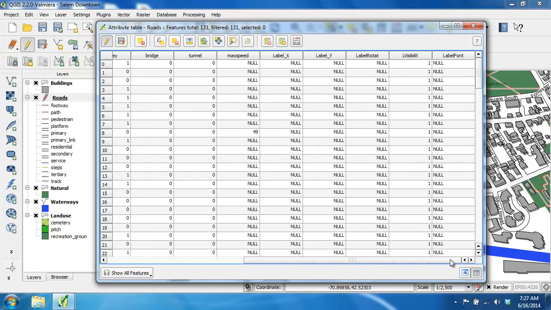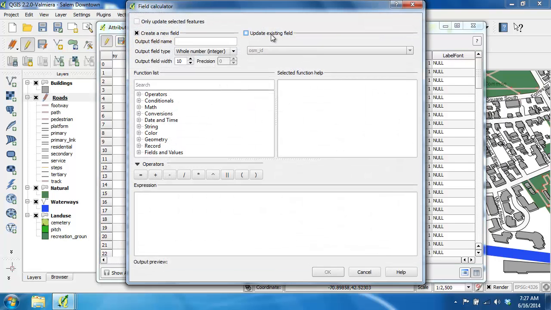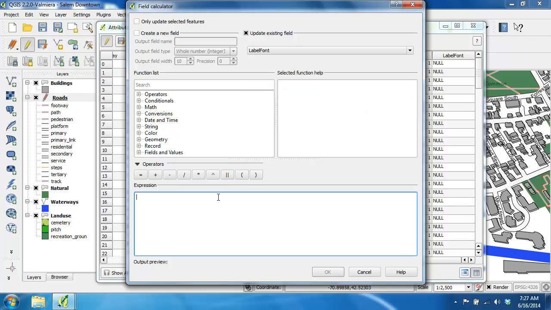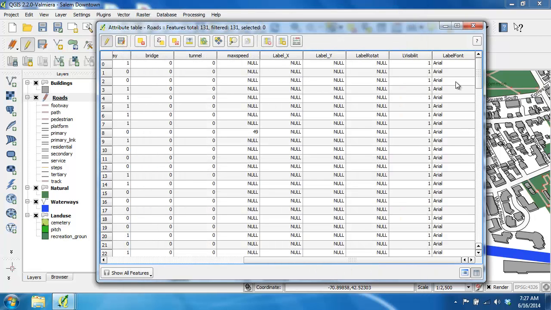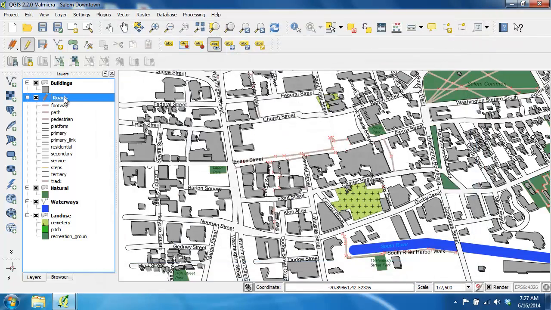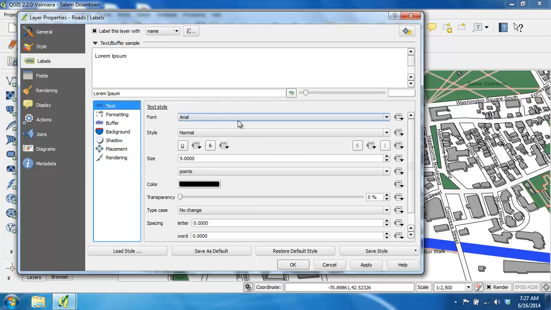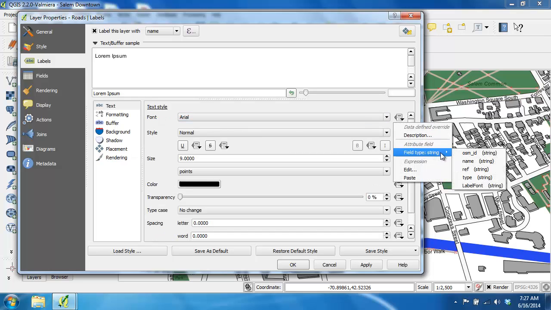Now I'm going to set every record to Arial, since I want the font for all of them to be Arial. So to do that, I'm going to open up the field calculator, update the existing field of label font, and I'm going to type in single quote Arial single quote, since it is a string. I'm going to click OK, and you can see they are now all Arial. Now let's attach the data-defined override. So I'm going to go back to the label properties. I'm going to click on the text tab, and for the font, I'm going to set the field to label font.